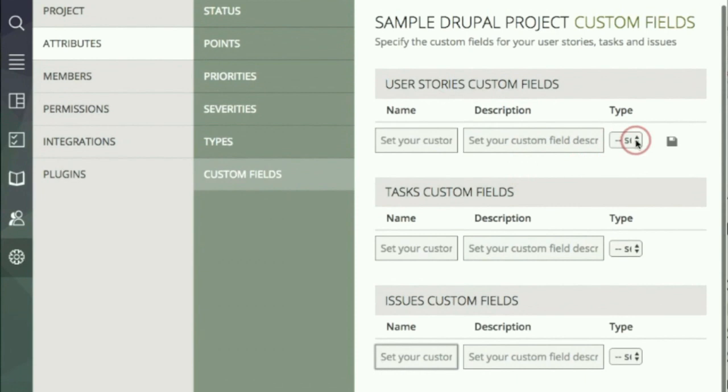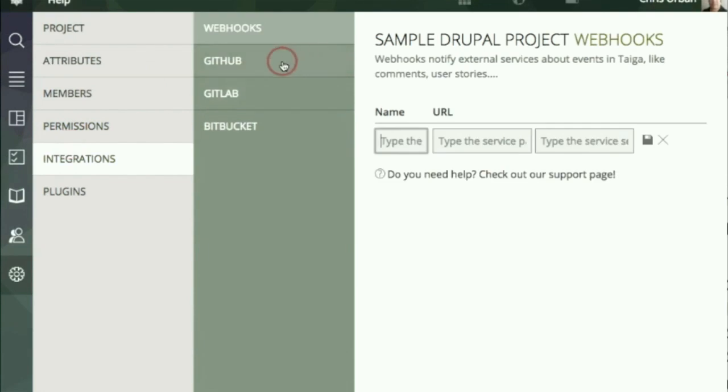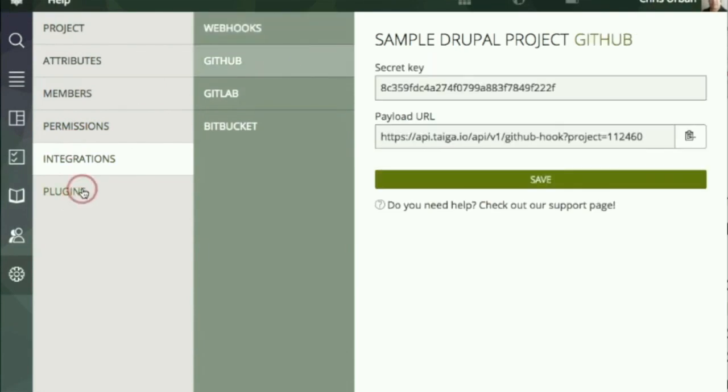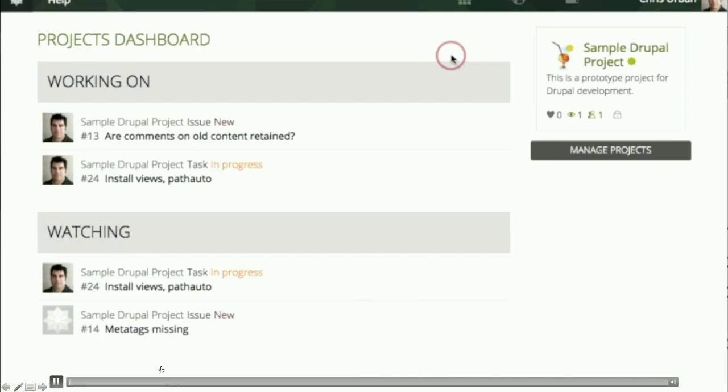You can give these custom fields, like JIRA, which is really nice, right? Everybody likes to have their custom fields. Integrations with GitHub, and plugins for HipChat and Slack. So pretty much a lot of the stuff that you would want out of the box. Well worth investigating. Like I said, one of my favorites. It's growing on me. All right, so next one.